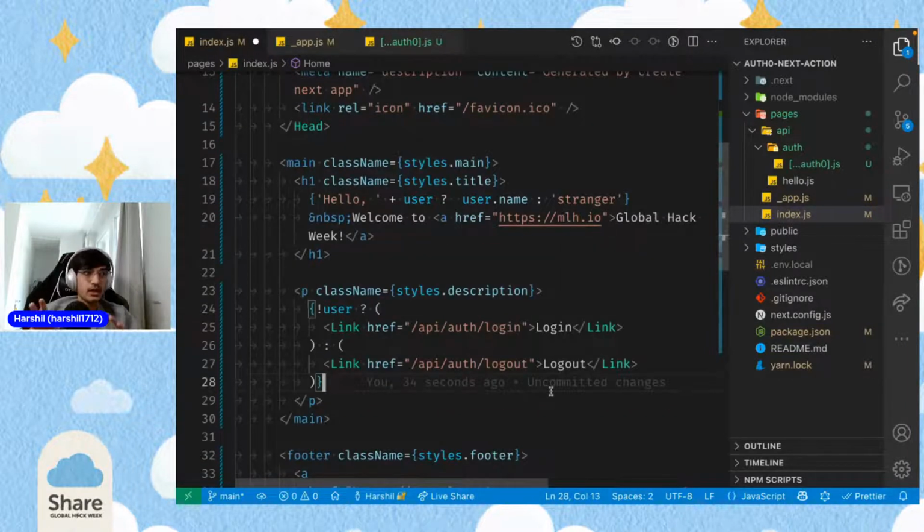Right. Now, what we are doing over here is we are setting this up to the routes. So if the user is not logged in, we send them to the login route. If you want to log out the user, we ask them to go to this particular route. Now again, if you see, we didn't write the logic for login and logout. All this was handled by Auth0 itself.